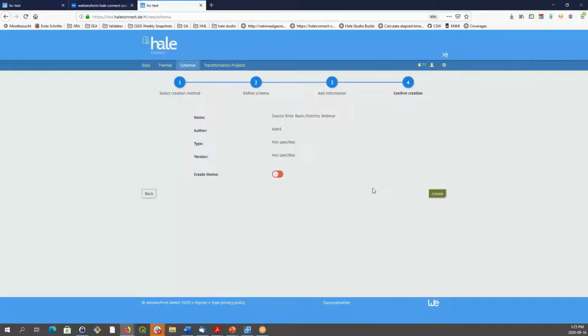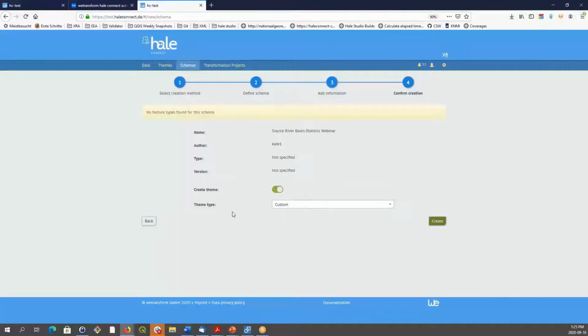So your theme also, by definition, has to contain schema information about what schema it's based on. It has feature type information attached. So here we can toggle the switch to create a theme. And this will automatically create a theme for us. I'll click create.